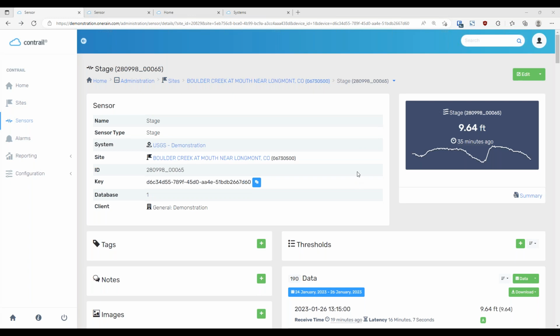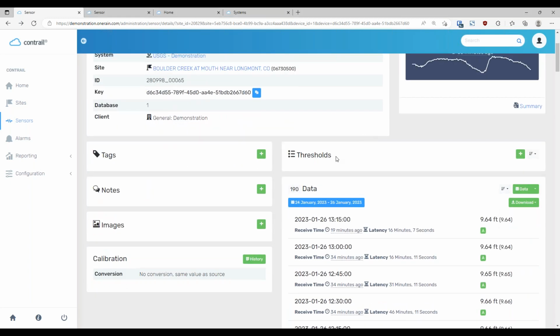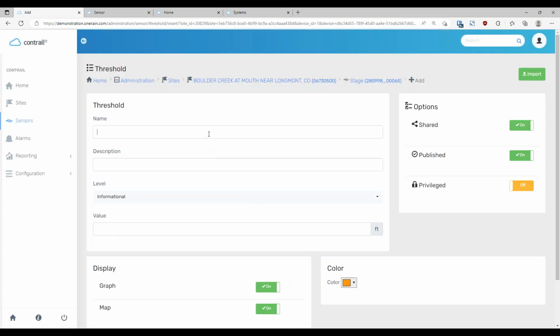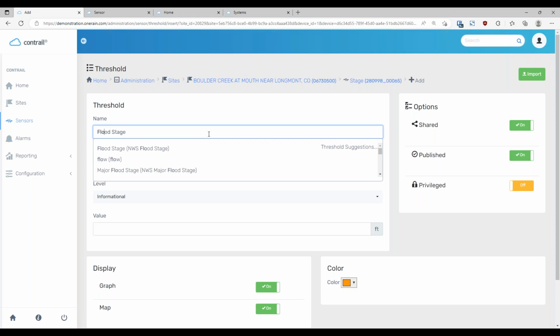Okay, so one last thing to show on the sensor page, if you're not familiar with it, would be thresholds. And these are visual context, if you will, about a data. And they can also be used on the map, and they can also be used for alarming purposes. So I'm just going to create one. So you can see here, 9.64 is our latest reading. So I'm just going to use something in that area. I'm just going to create one and just say, flood stage, something like that.